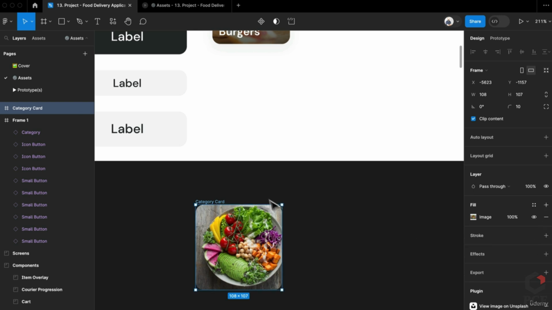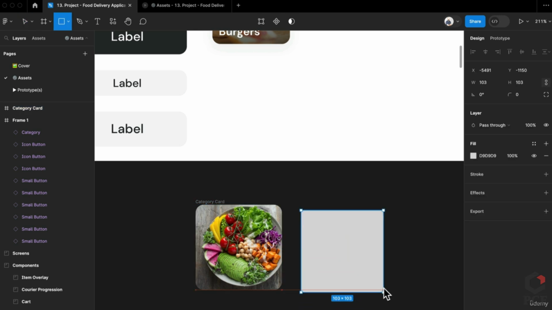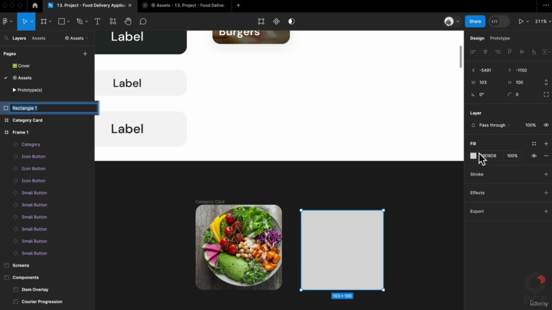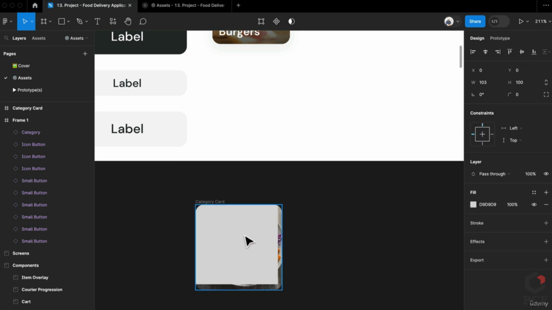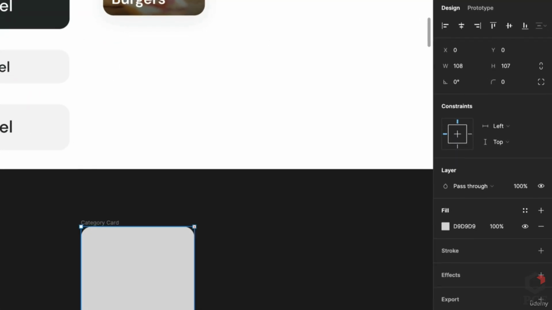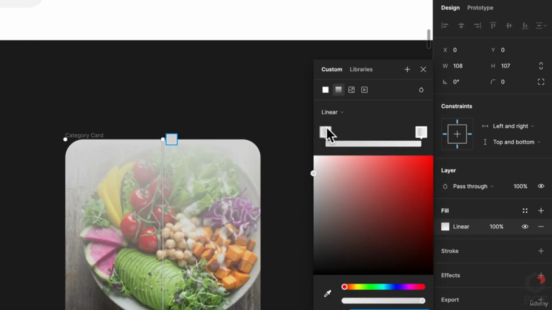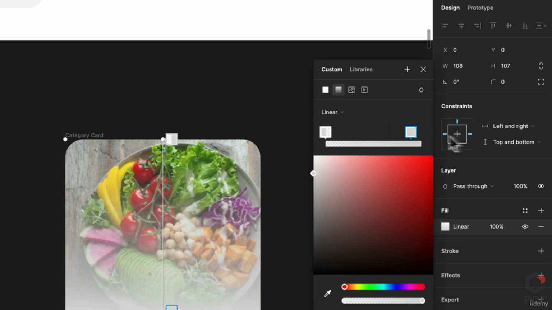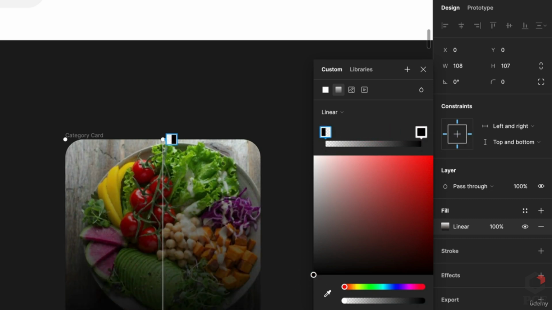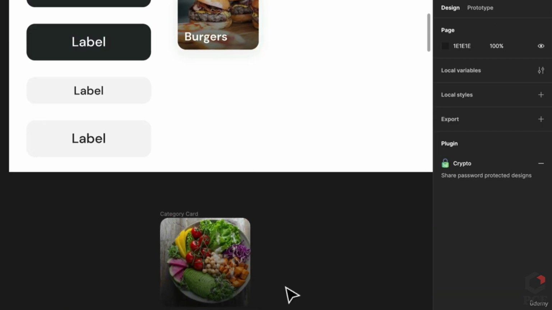And we're going to get another element here. So this is our rectangle. This is going to be our overlay. So I'm just going to play with that and drag it in. And this overlay is going to be set to left and right, top and bottom. It's the exact same size. And we're going to use a linear gradient on this. So that way, when we put text on the bottom here, we'll be able to see it.